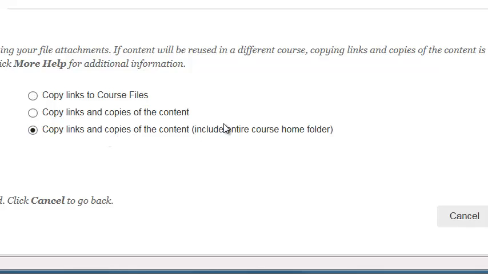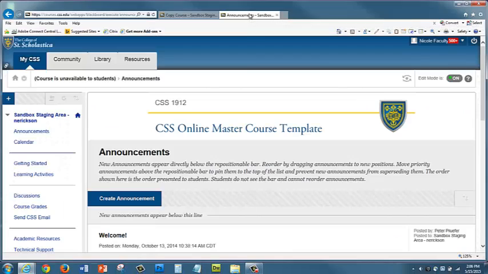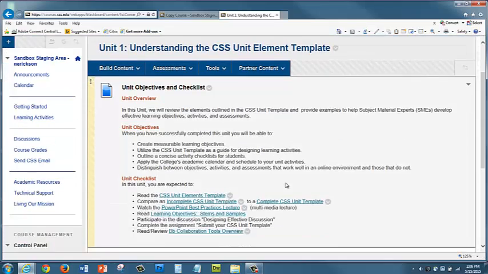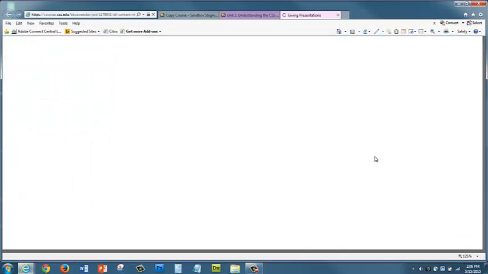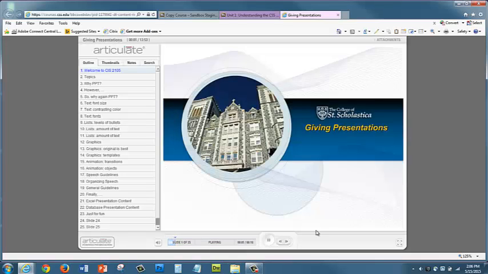The third option is the one that you would choose if you have multimedia presentations, for example. So I'll show you in this particular course an example of what I mean here. In Unit 1, we have a presentation. This is a multimedia presentation that was created using a program called Articulate. But this would also hold true, for example, for Empatica presentations and for some types of Camtasia presentations.